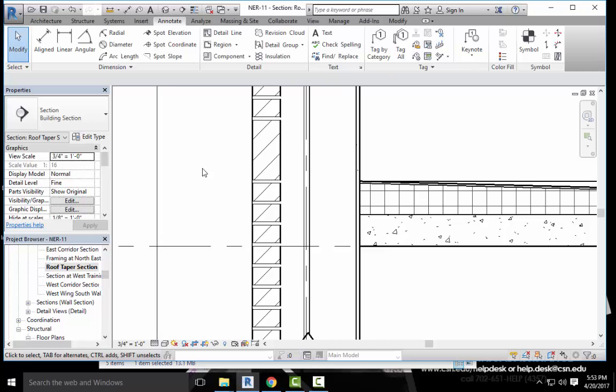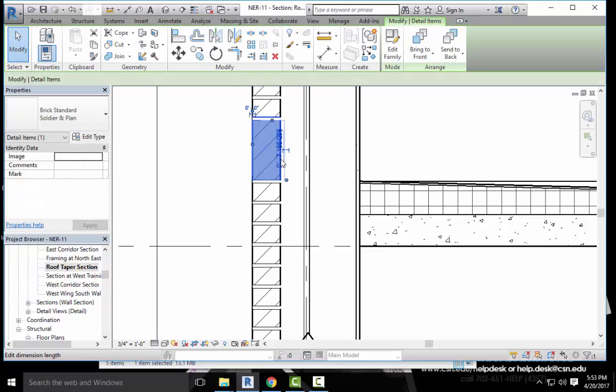If you still have a command running, click the Modify button on the left ribbon or press the Escape key. I'll just hit Modify. Select the Brick, Standard, Soldier, and Plan family that you just placed. And basically what you want to do next is go down to the Modify Detail Items tab and click the Edit Family button.